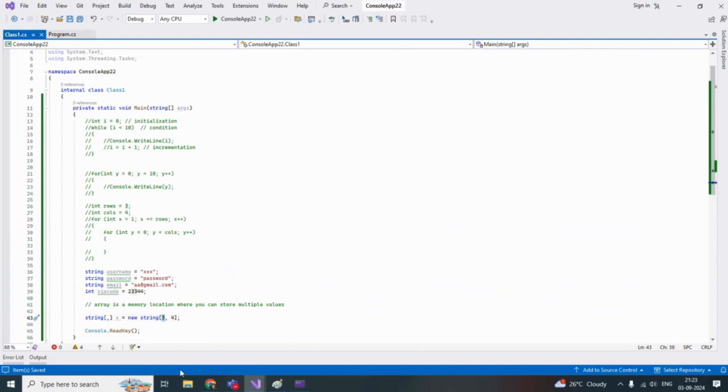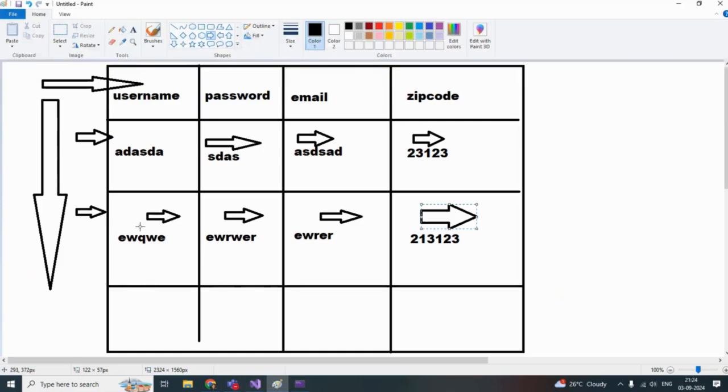Zeroth index. Yeah, it's a zeroth index, or it's the number of rows. Three is the number of rows, and four is the number of columns. The same way I represent my Excel sheet, the same way an array can be represented. This is a two-dimensional structure of an array.